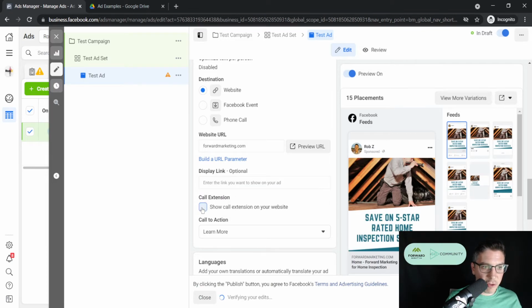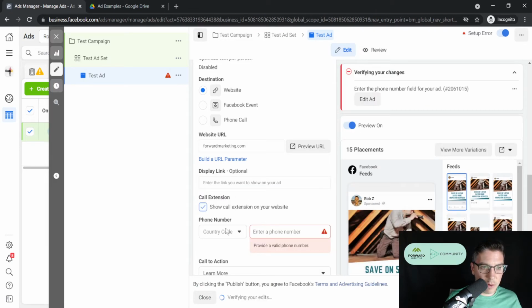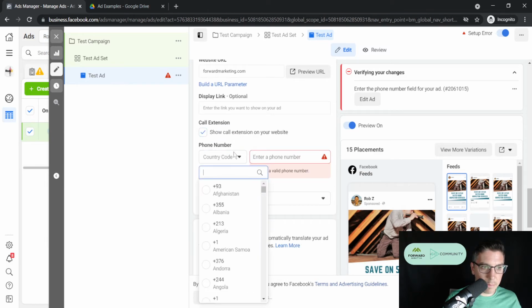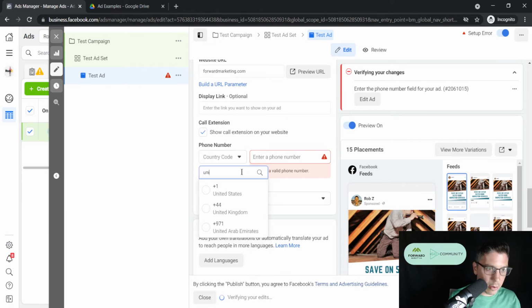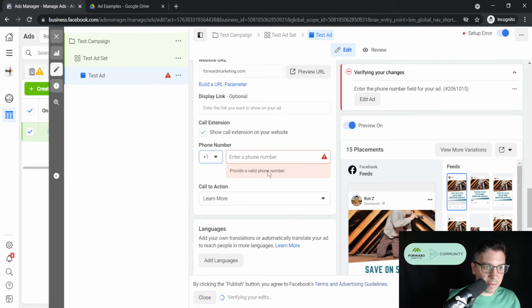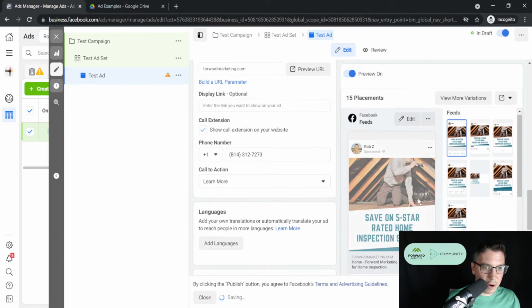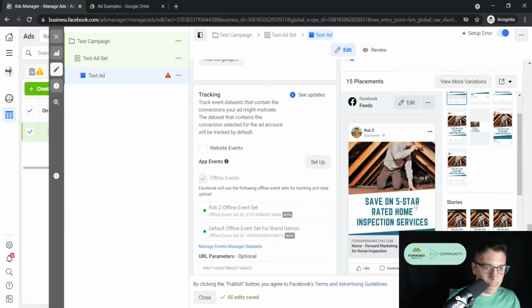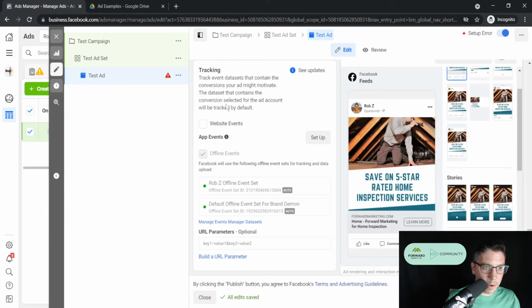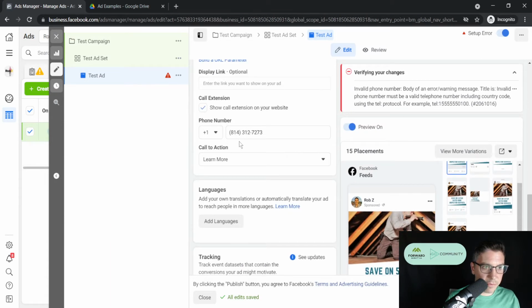And you can show the call extension on your website. So if you want to put the phone number in, you can put a phone number in right there. That's pretty sweet, right? So you put in that country code, United States. I'll put in a valid phone number. Okay. Oops, let's scroll back up here.